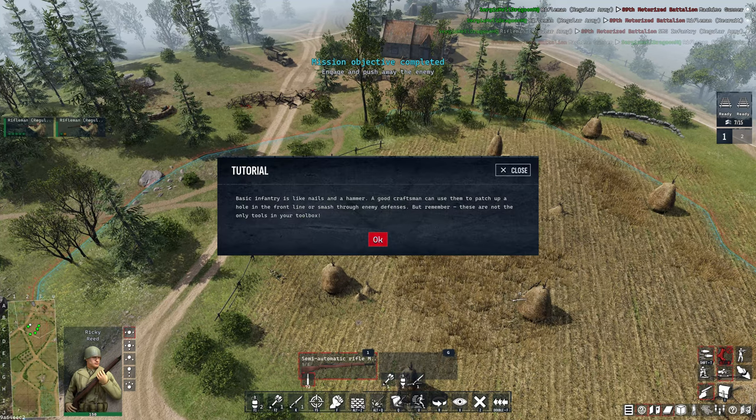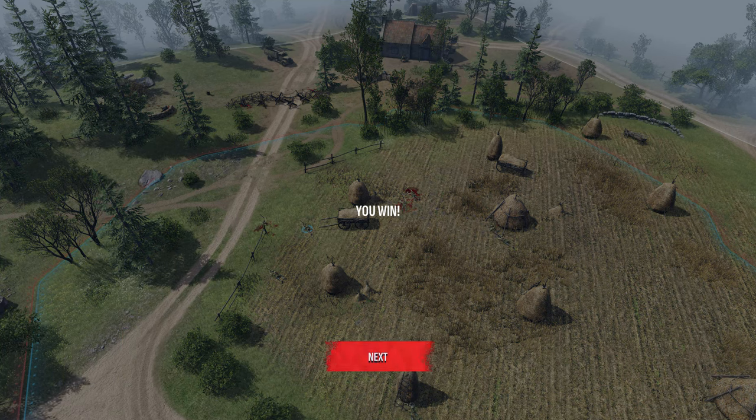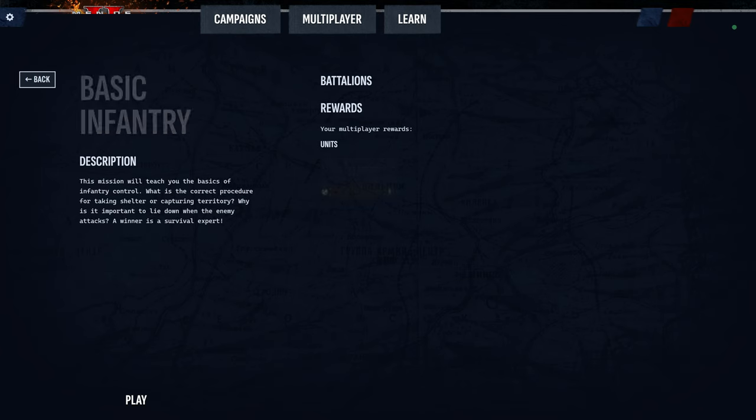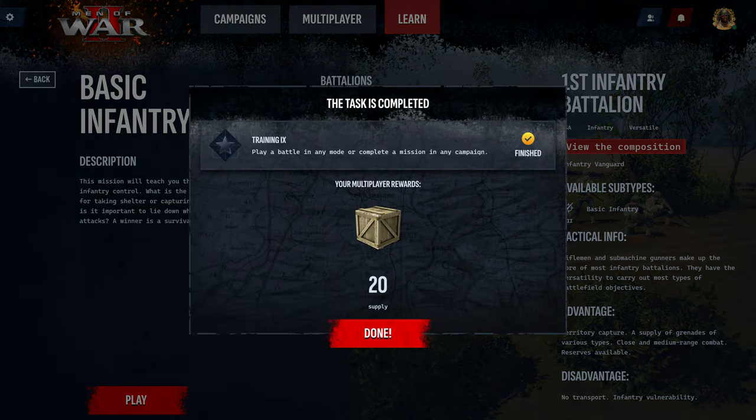Engage and push away the enemy. Basic infantry is like nails and a hammer. A good craftsman can use them to patch up a hole in the front line or smash through enemy defenses, but remember, these are not the only tool in your toolbox. Okay. The task is completed.